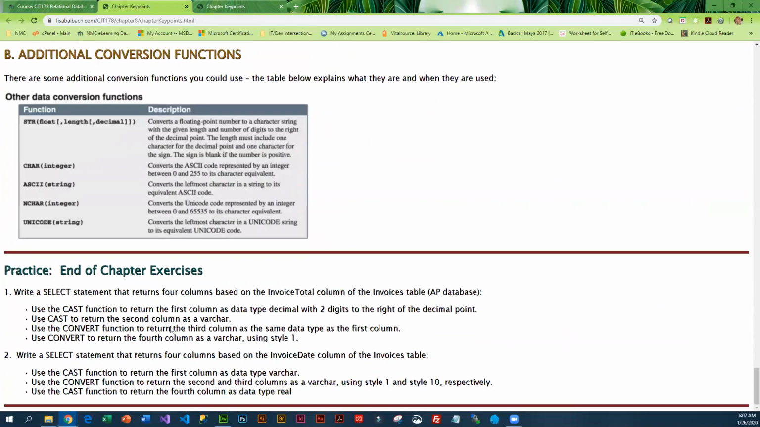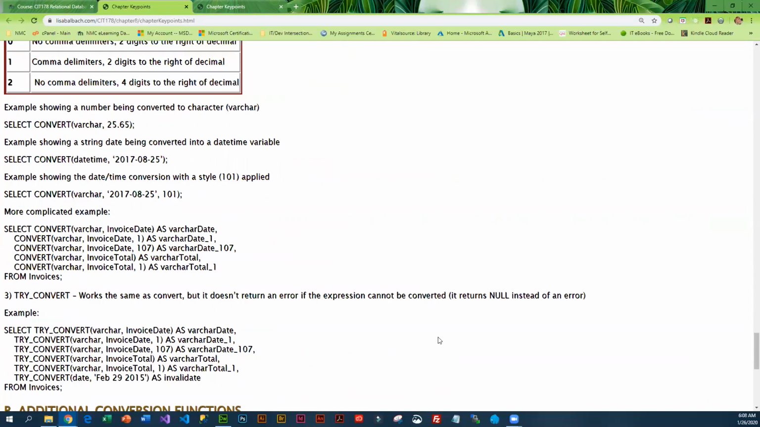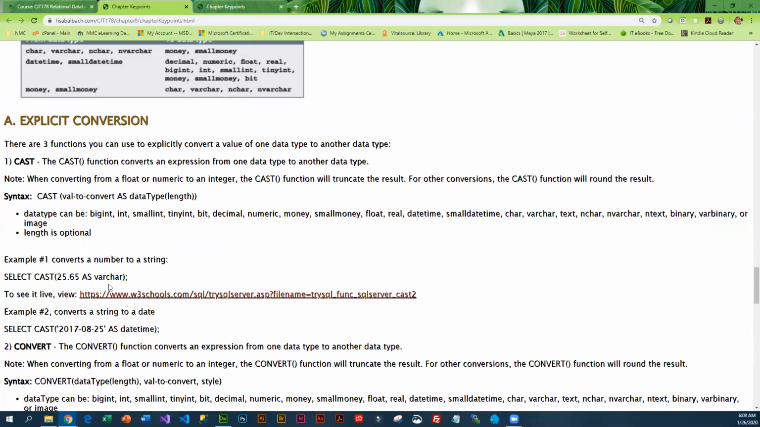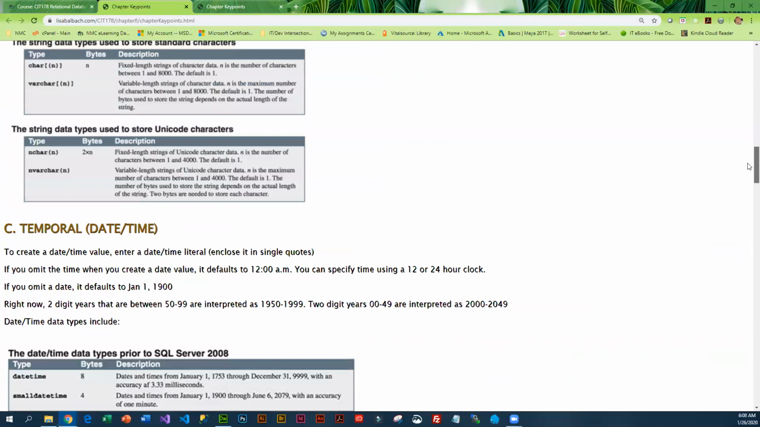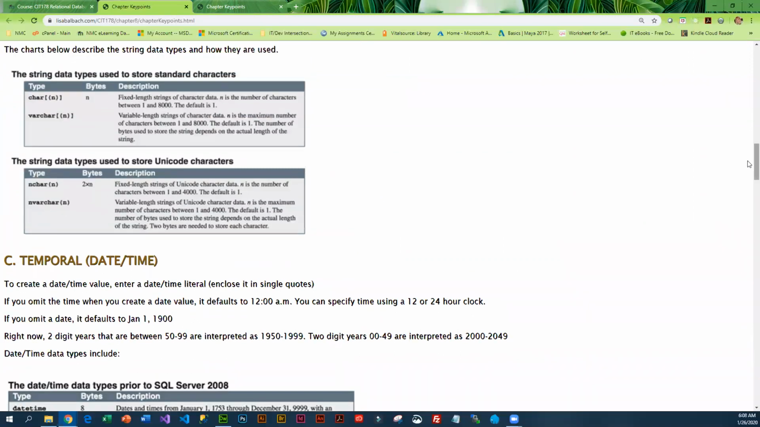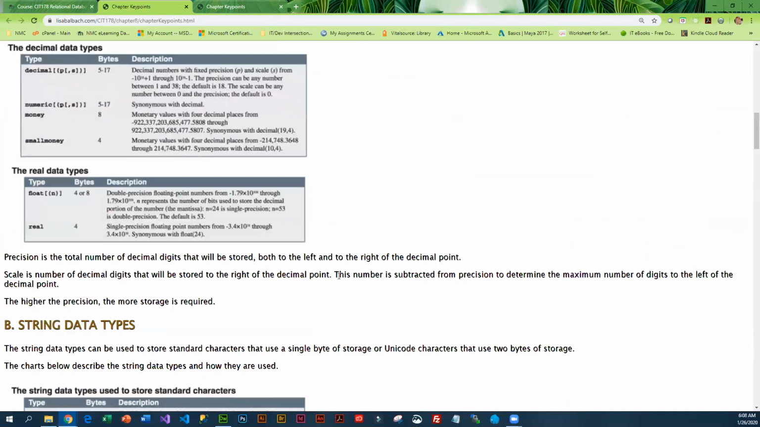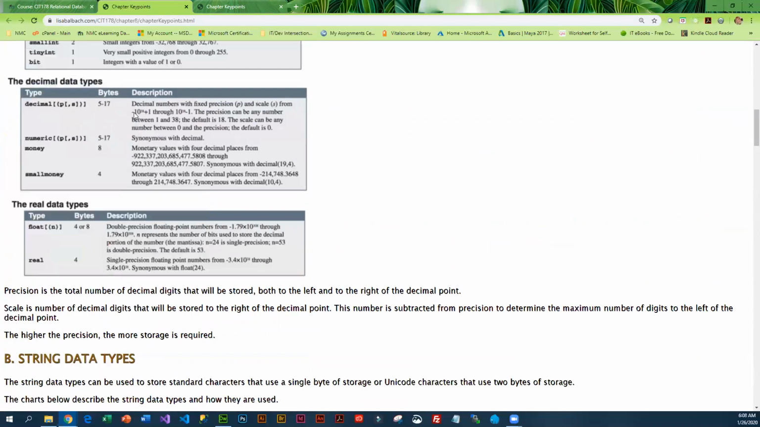And then you'll notice also at the bottom there are some end of chapter exercises. You do not need to do those, they are optional. But keep in mind the different data types, because in upcoming weeks you're actually going to be creating your own tables, and part of that process involves using data types.